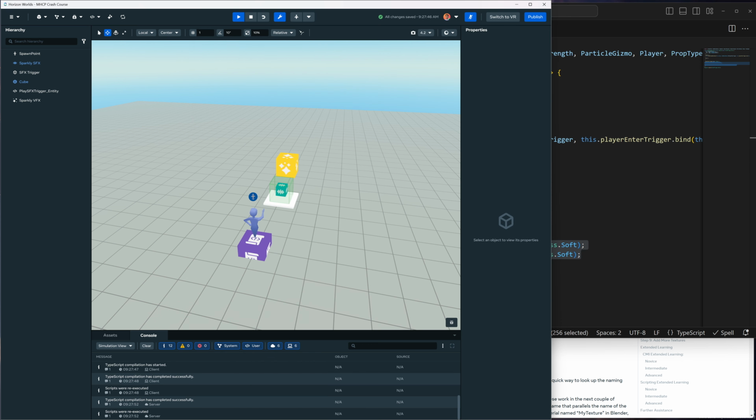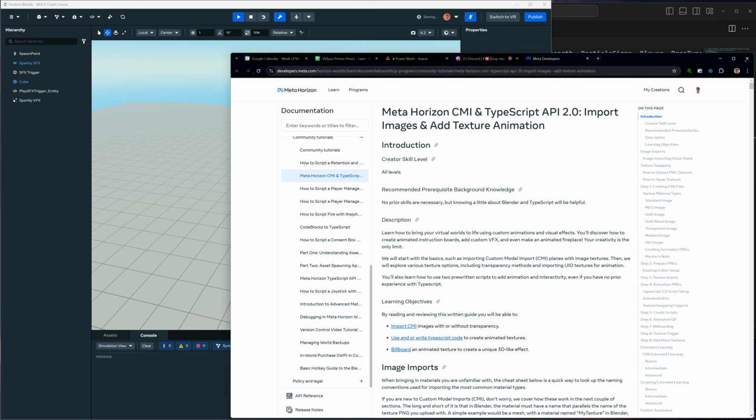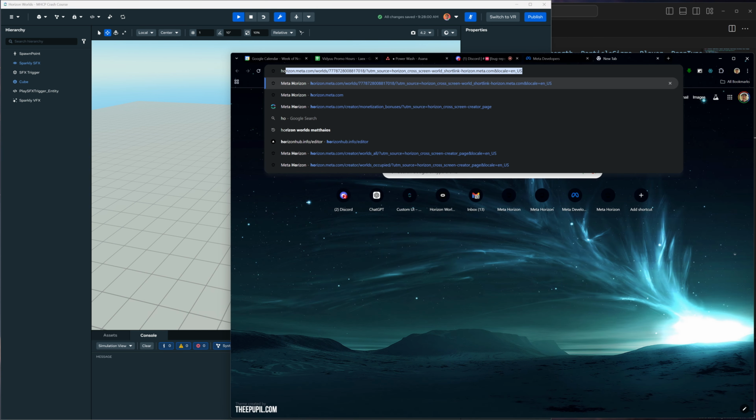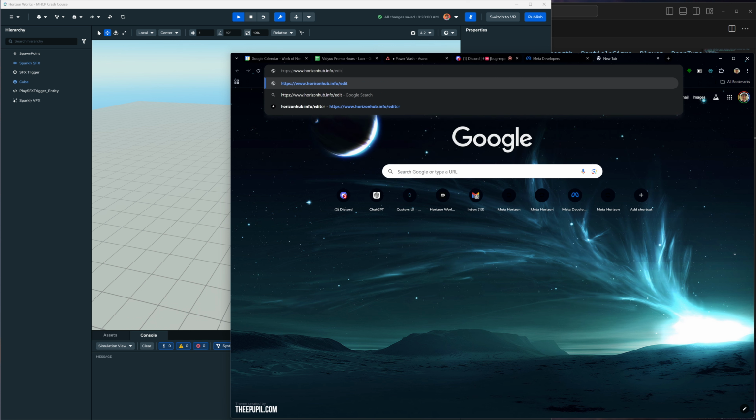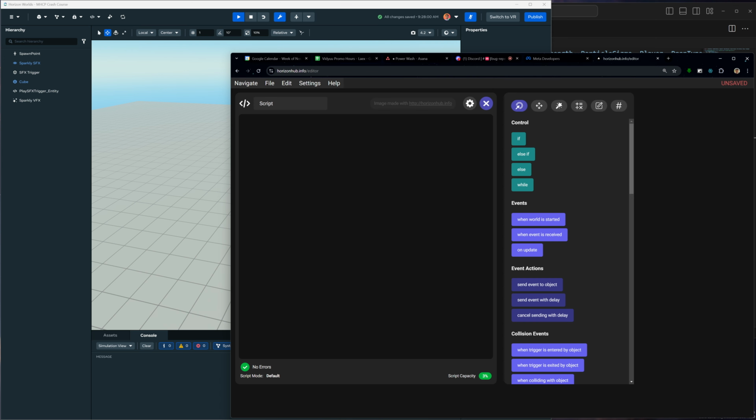Okay. A lot of people ask me, how did I learn? And there is a really great website for this. Go to horizonhub.info. This is Waffle's tool. You can create an account or apply to get an account. I don't remember exactly the process, but definitely you want to get into here. You can head into the script editor, and they've got some really cool tricks.